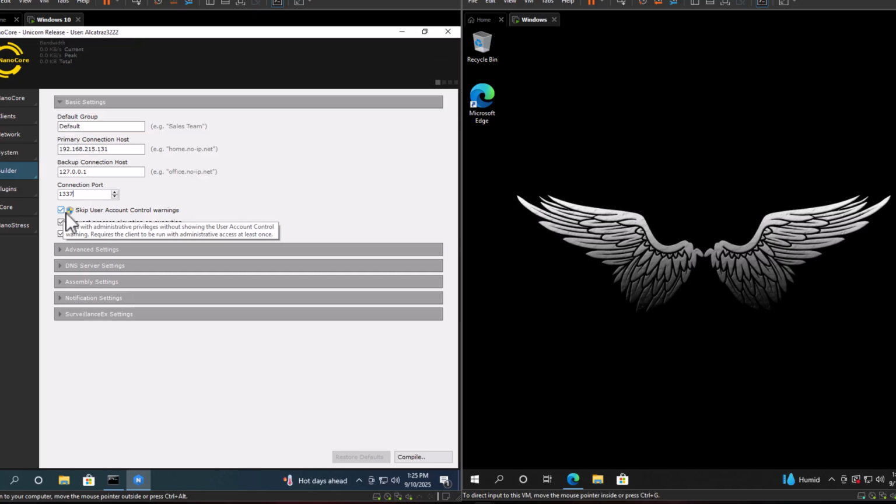I also check skip user account control warnings, and I'll show you later what that means. But in simple terms, it just ignores the warning when it pops up asking, do you want to install, yes or no? And I also check run client when the computer starts, right? So for example, if somehow the connection drops, or the computer shuts down or reboots, this option will help me keep the connection. And that's pretty much it.